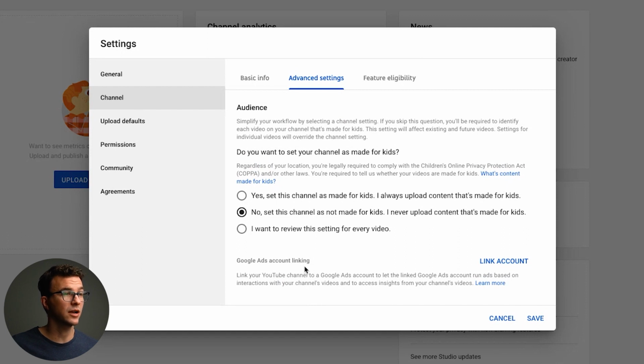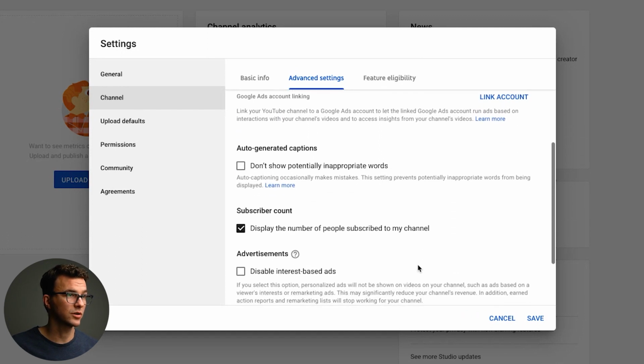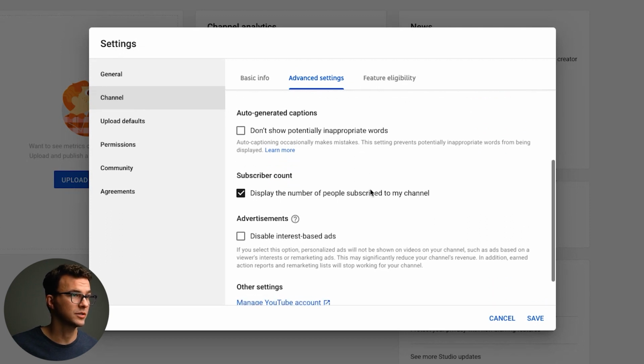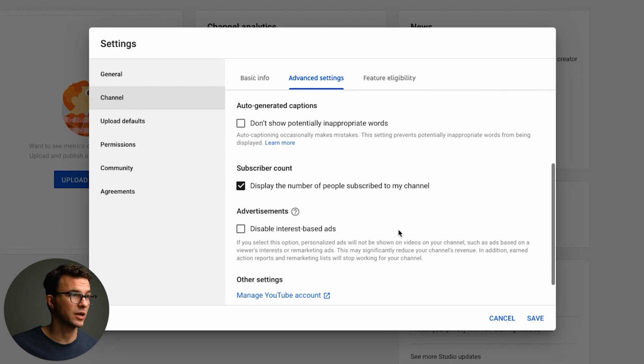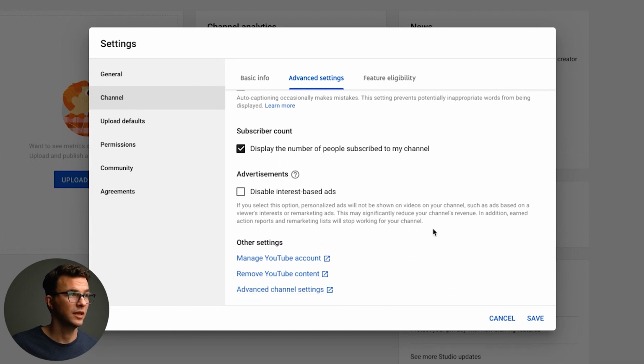So if you have a Google Ads account you want to link to your YouTube channel, you can set that up right here. Scrolling down further, is don't show inappropriate words and auto-generated captions. Do you want to display your subscriber count? And that's about it, so we'll click save.